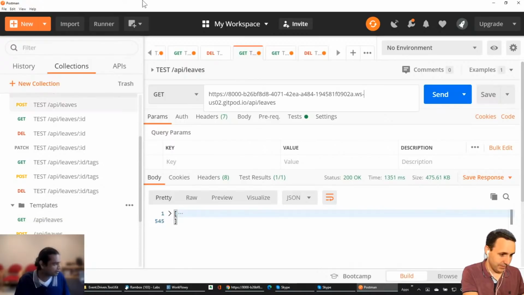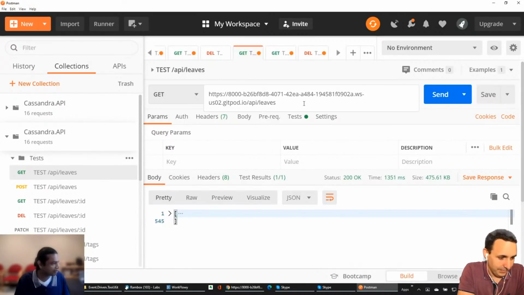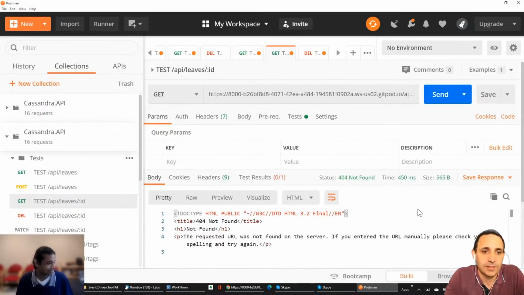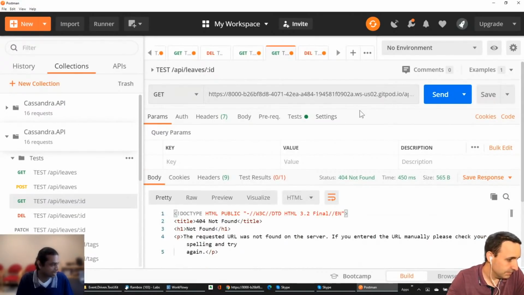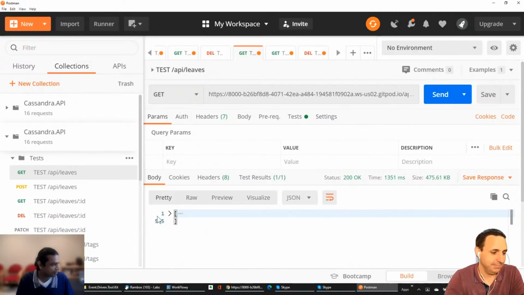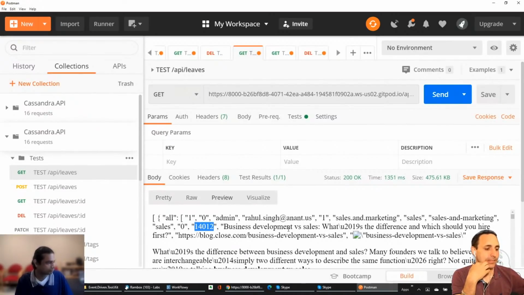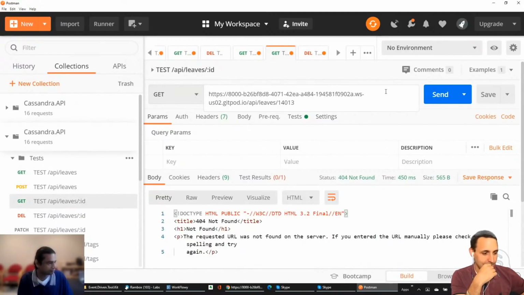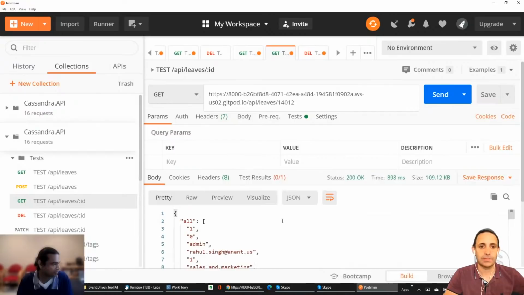We verified that the leaves API is working. Let's see if we go back and look for that same 14103, if it's there. It's not there because that resource has been deleted, right? Of course, it's not there. Let me see what is there though. So 14012 is there, and I will ask for that. And that is a single result that we have.